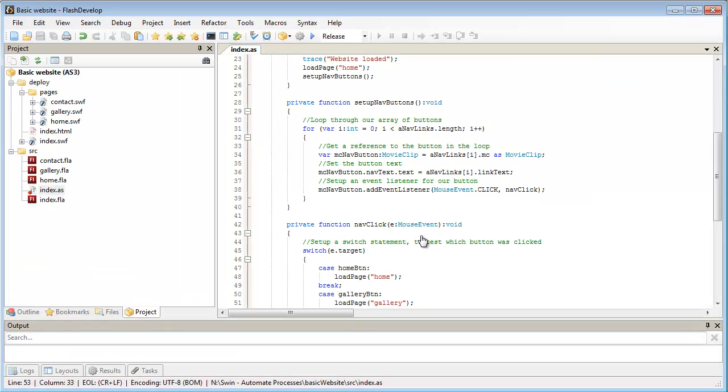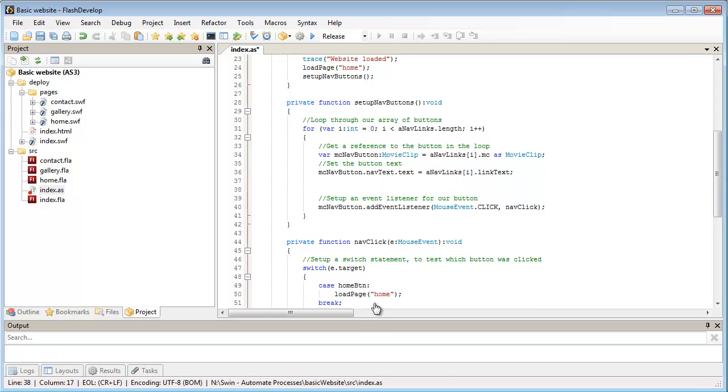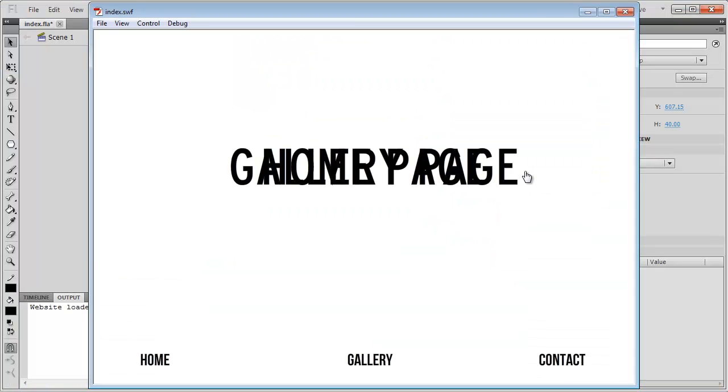And what you want to do is, when we're in this setupNavButtons function, just before we add the event listener, we want to set up a few properties for our button. We'll set up our mcNavButton and set its mouseChildren to equal false. What this line does is it says any objects that are inside of this button, ignore the click events on them and just treat all of them as one grouped object, which is exactly what we want for this nav link.